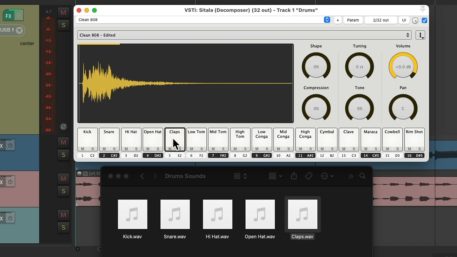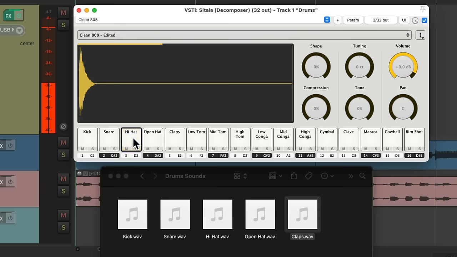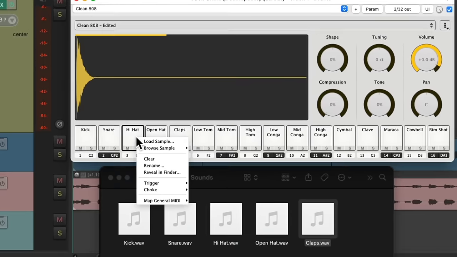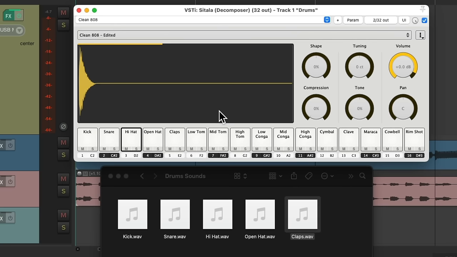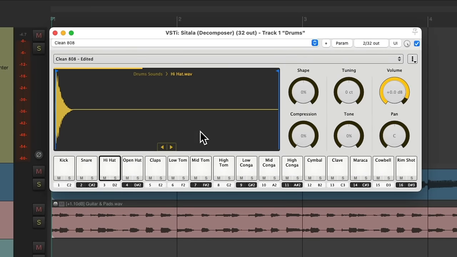Now, by default, when we drag these in, our hi-hats are not going to choke each other, meaning the closed hat isn't going to cut off the open hat. And we want that behavior. So we can right-click this one, go to choke, and choose the open hi-hat. So now, this hi-hat is going to choke the open hi-hat when it's hit, which is normally how it should work. So now we're ready to program a beat.